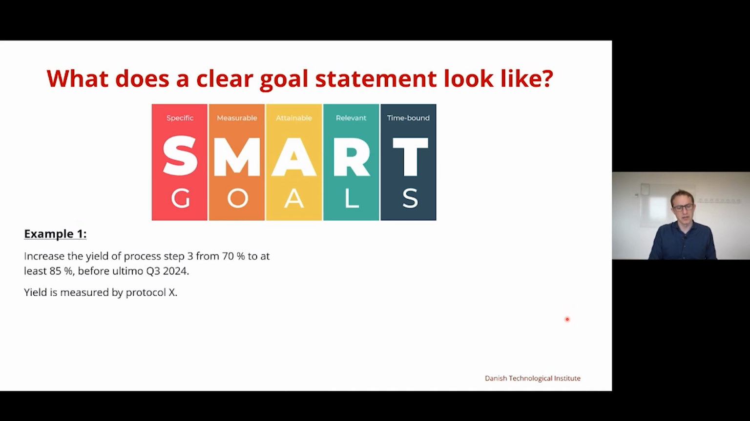And when we say yield, we mean yield measured by this specific protocol, and the total cost per kilo product must remain constant. I mean, it's free to become lower, but it must at least remain constant. And production capacity must also not decrease.